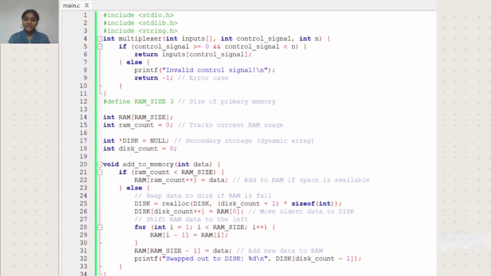So basically the main purpose of a multiplexer is to select a data input based on the control signal. The function ensures the control signal is within valid bounds and returns the selected input.